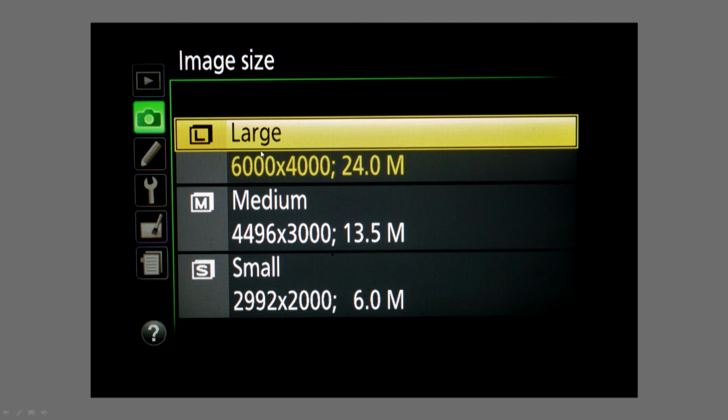Always keep it as large. If you are shooting with a 12 megapixel camera or a 16 megapixel camera, always keep it as large. Only if you are shooting with a 36 megapixel camera or above, you can go to medium or small. But I would advise large up to 16 megapixels, because even if you have to crop, you will have some pixel strength left. So large is always better for image size.